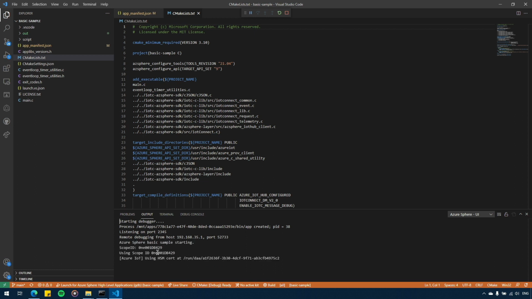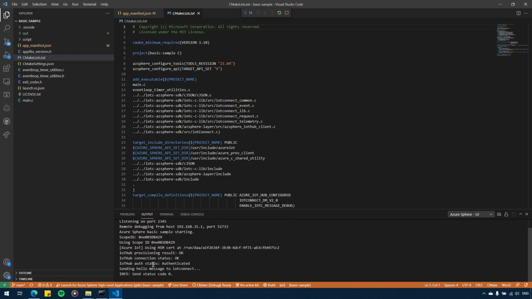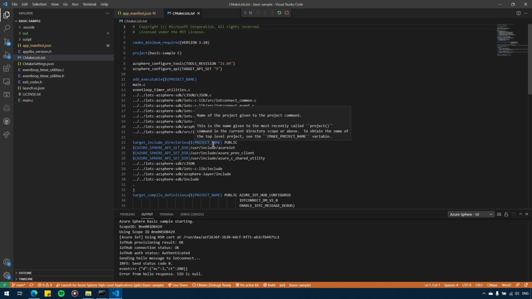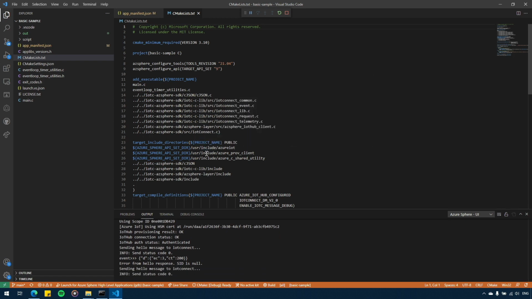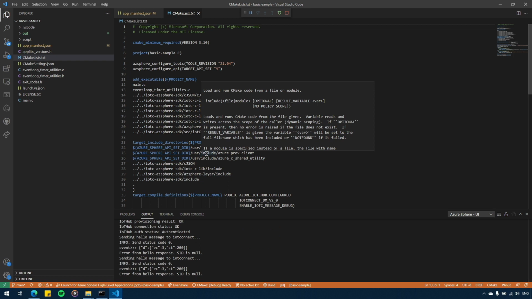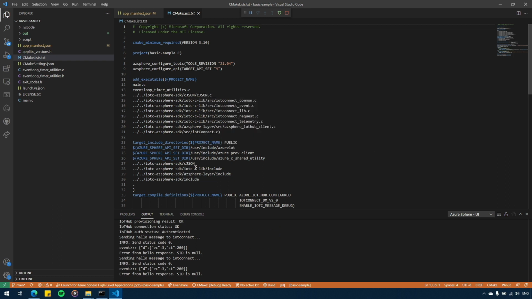Okay, now it's established a secure link. Okay, so now we start to send hello message to the IoT Connect, and we have received an IoT hello message response of error code 3. This is because the device is connecting to the IoT Connect for the first time, and it has not associated to any template yet. So what we need to do is to go to the IoT Connect portal and associate the device to a template.